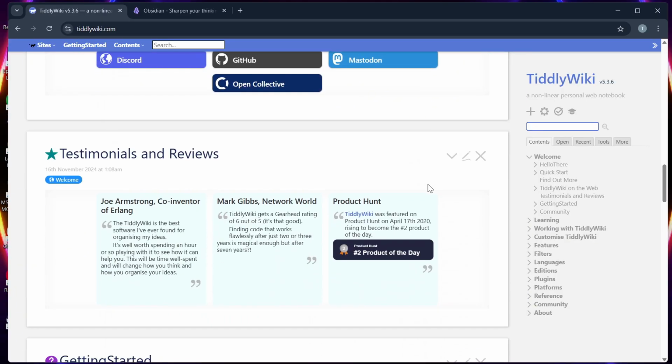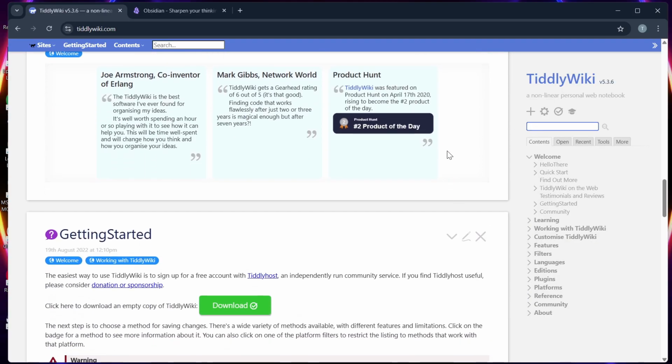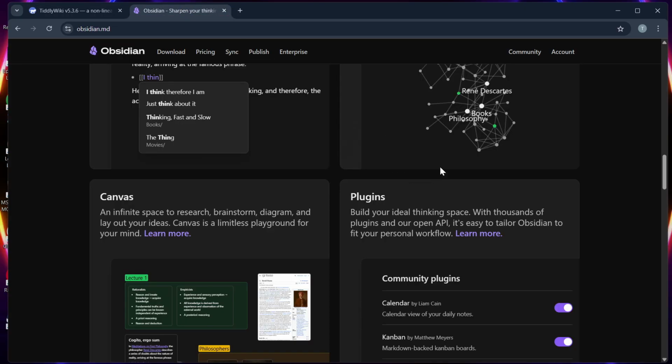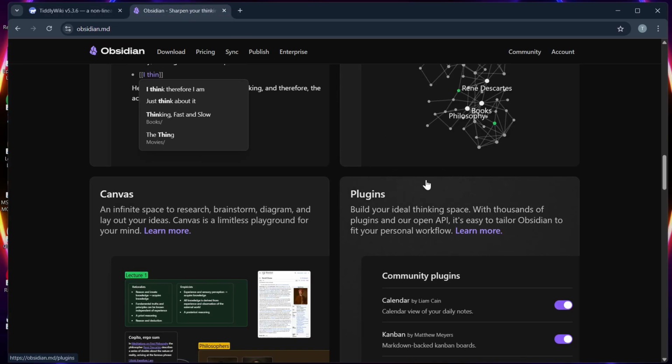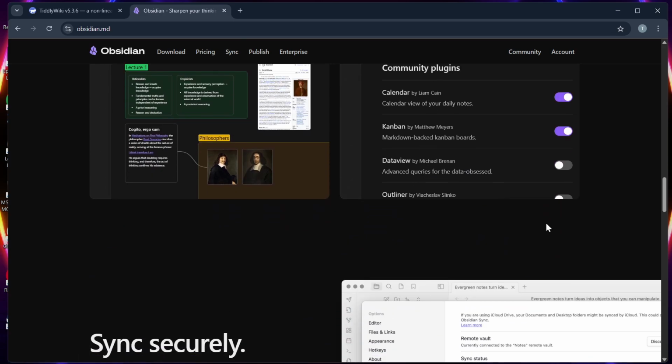So for final verdict, pick TiddlyWiki if you want complete control and portability, and choose Obsidian if you want a polished, extendable app with better mobile support.